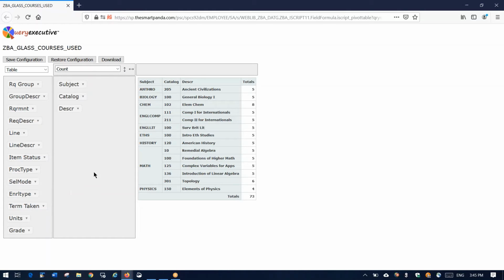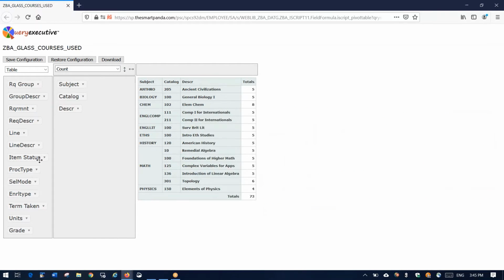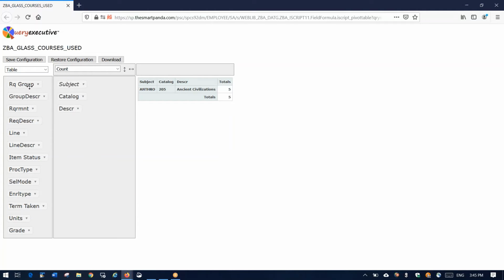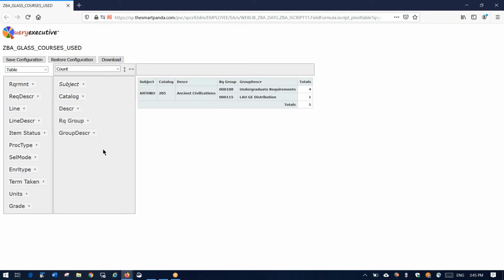analytics that I want. So for example, here's all courses used, and by dragging here I can get a count. So this gives me a quick overview, and I could see, for example, that History 120, American history, was used in 5 places, and drill down to see where that was used. I can also filter here by, let's say I'm only interested in anthropology. I can quickly see that and drag in, for example, the requirement group, and let's take the group description. So I could quickly see where those were used. So by taking the courses used and dumping them out to a pivot table, I get some quick insights there.